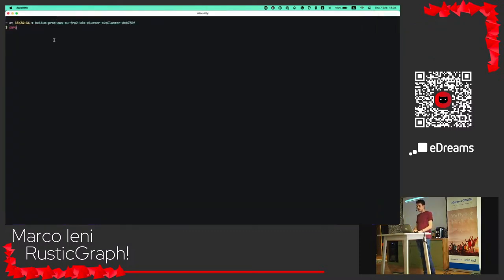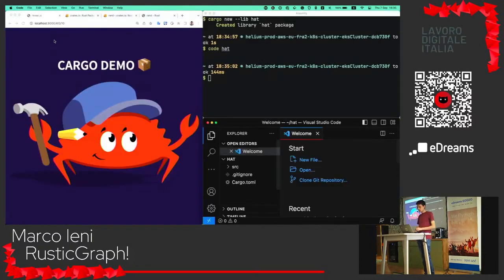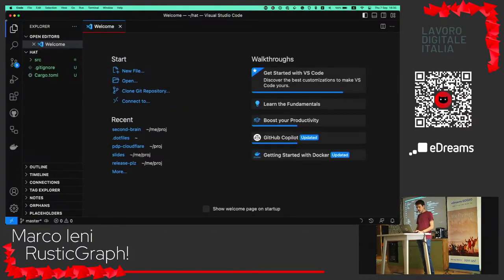I will start by creating a new library. Creating a new library in Rust is very easy. You do cargo new --lib because you want to create a library, and then you name your library. For example, I'm going to name it hat, as in Schrödinger's Hat, which is the awesome organizer of this event. I'm going to open this with Visual Studio Code, and let's see what Cargo created for us.